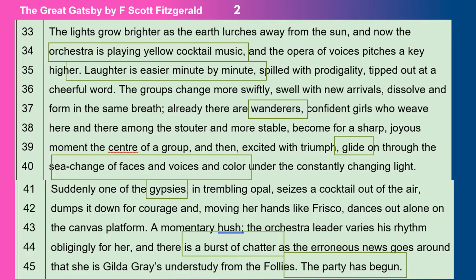Already there are wanderers, confident girls who weave here and there among the stouter and more stable, become for a sharp, joyous moment the centre of the group, and then, excited with triumph, glide on through the sea change of faces and voices and colour under the constantly changing light.